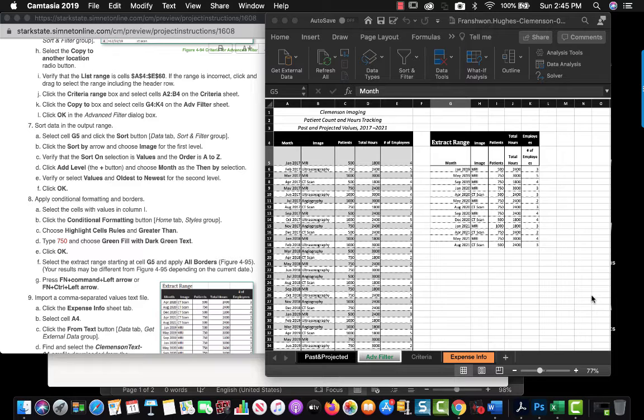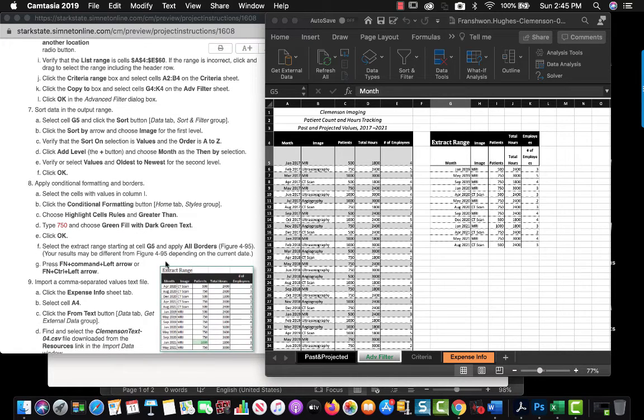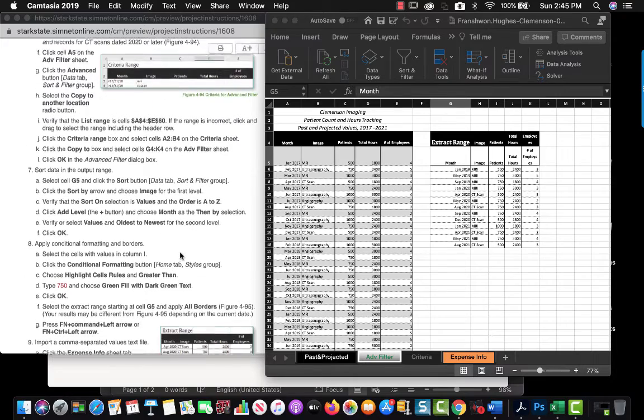So what you want to look at is this extract range. Look, you have extract range here and then image, patient, right? And then month down here. So when you built this, you built it incorrectly. So let's look at what it's supposed to look like.